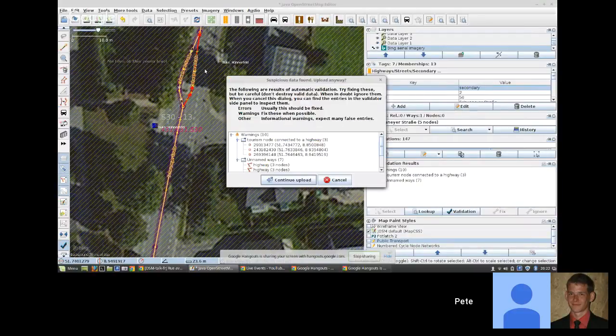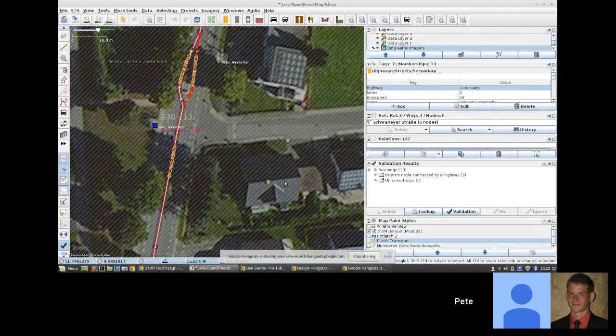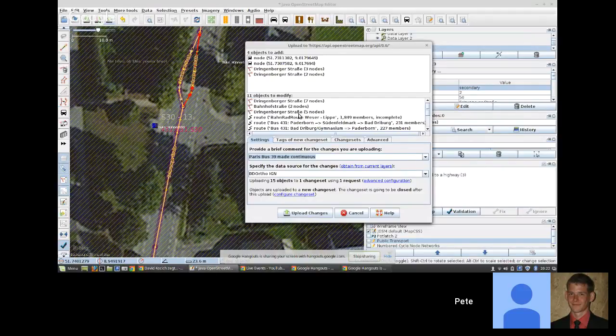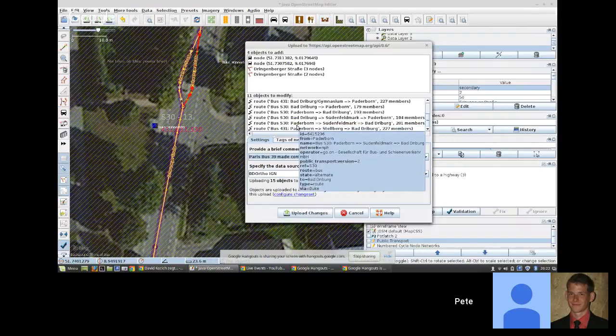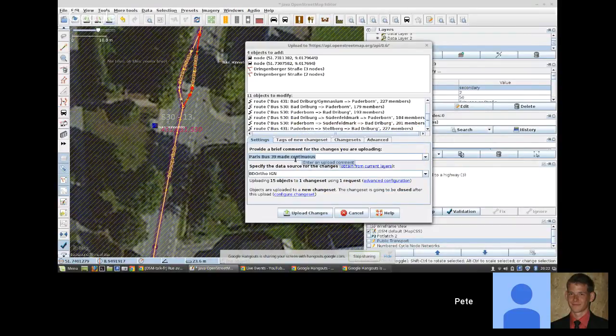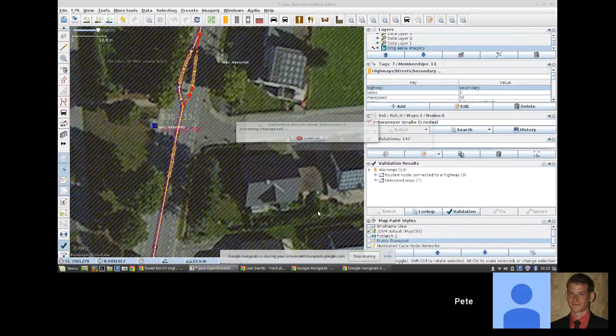It's going to do a validation step and tell us that there are some more problems, but I'm not going to bother with those. Cannot fix everything. So I don't even know where I am. Paderborn. So PT Paderborn. Okay, upload.